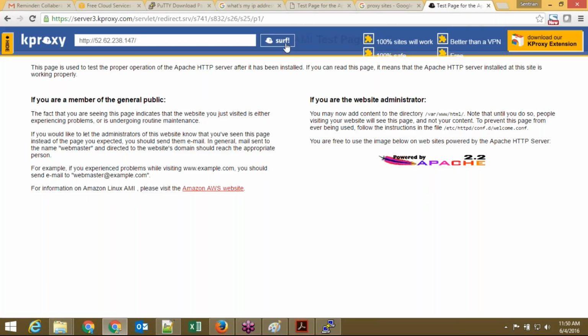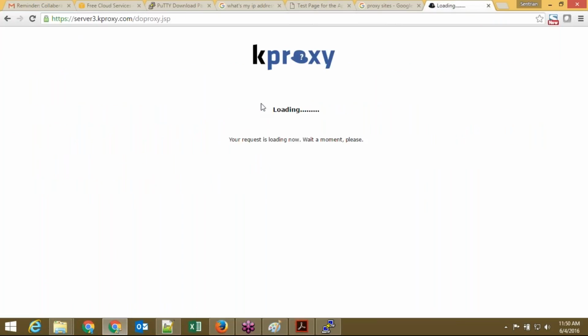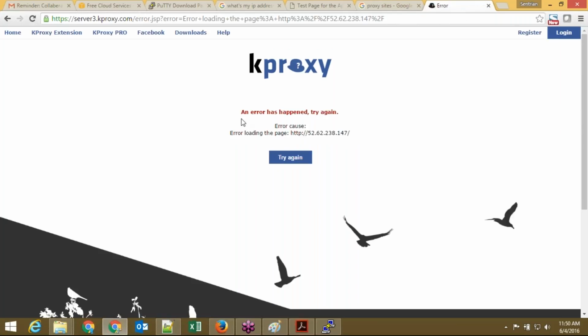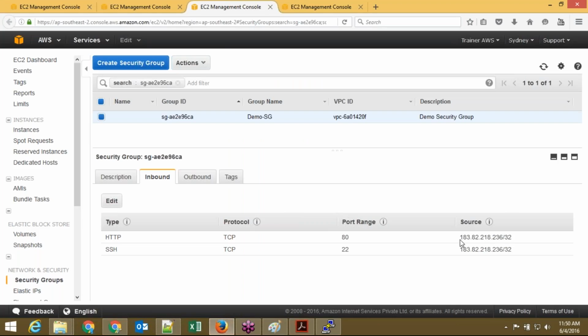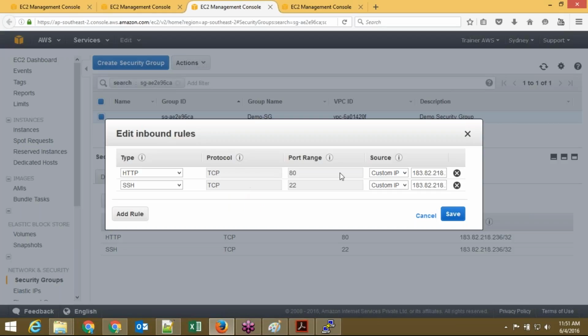We'll try to do the same thing from the proxy. We'll try to surf again. What happened? An error has happened, try again. Error loading the page because I have removed the access from other IPs. Only traffic coming from this IP can access. From other IPs it will not work.